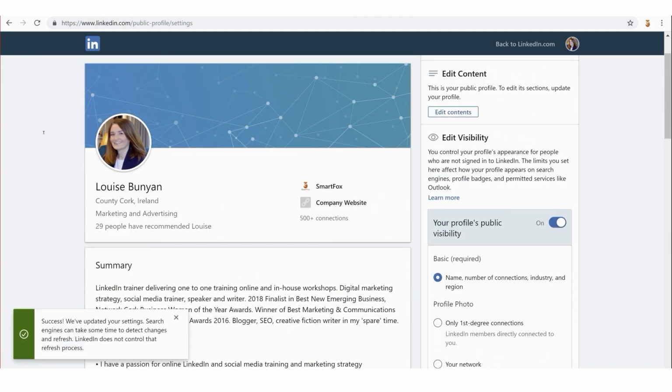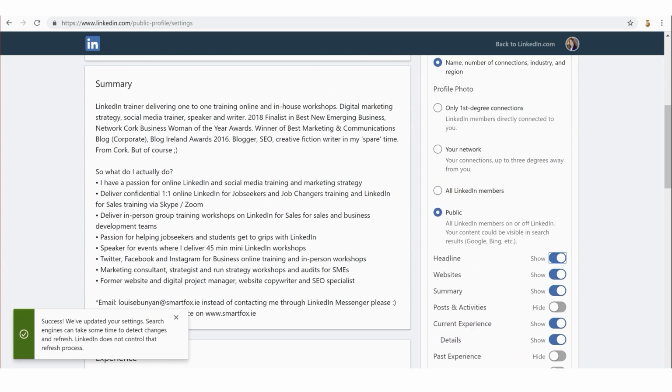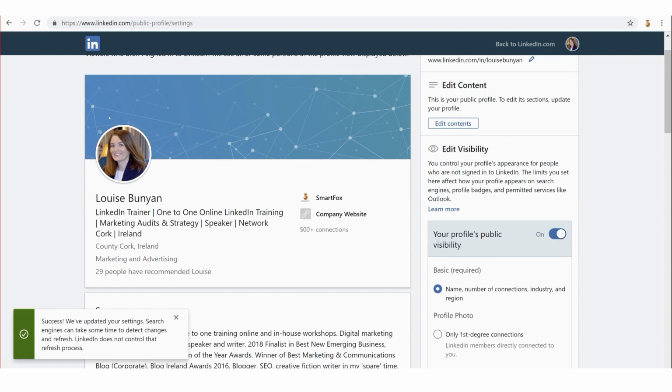And up here, I get my little success box, and now my headline has disappeared. So to make that reappear, I'm going to flick that over to show. And can you see there? Now my headline is back.